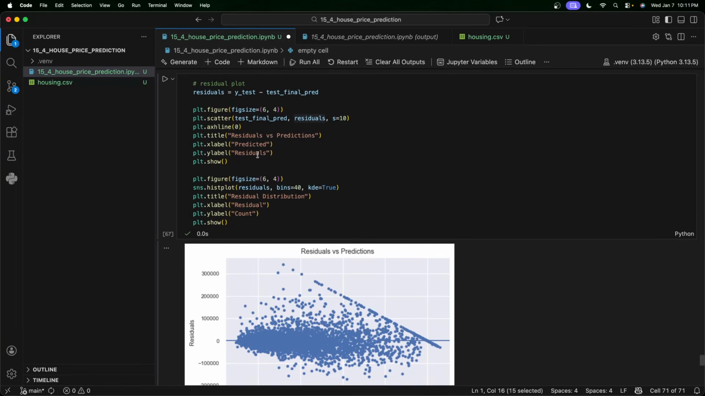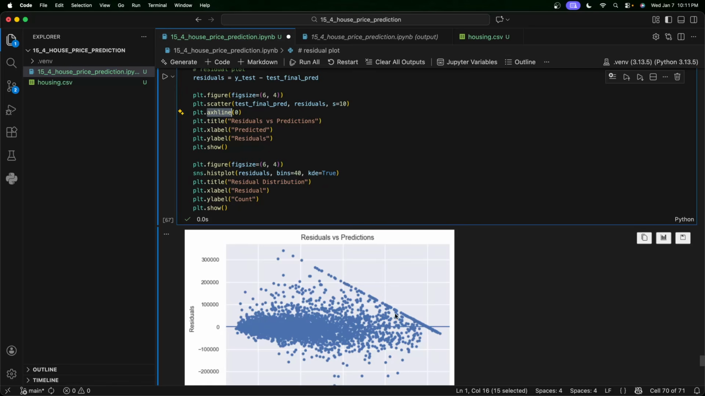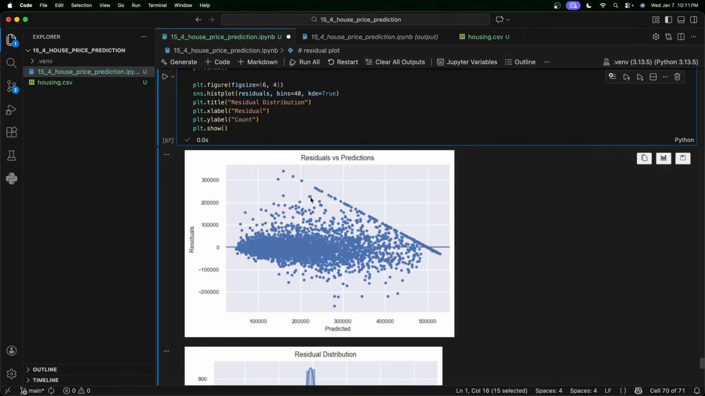And this is the zero axis, the horizontal line at 0. So you see this blue color line over here, right? This represents that, and then we have the title, the y label, and so on. So now look at this plot. If a model is performing well, if the model has very low errors, then that means your residuals will be closer to 0. If your model is making accurate predictions, your residual is 0.